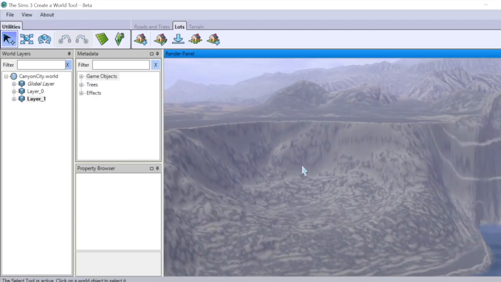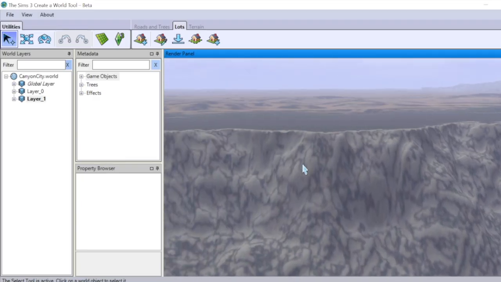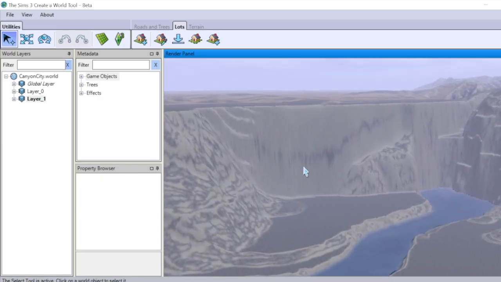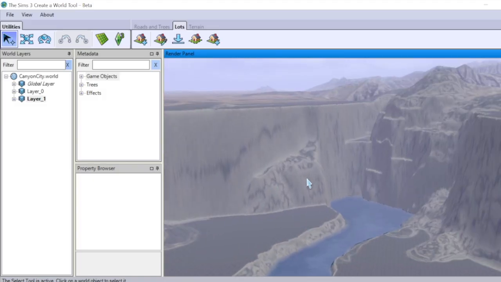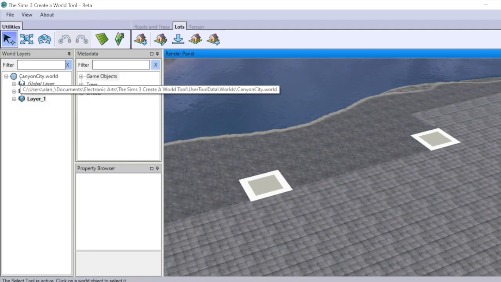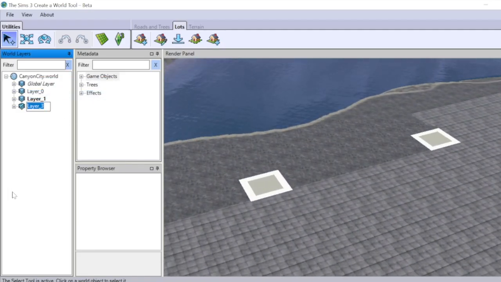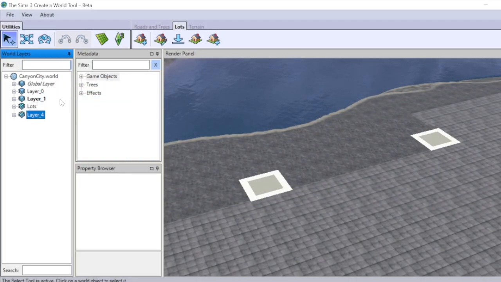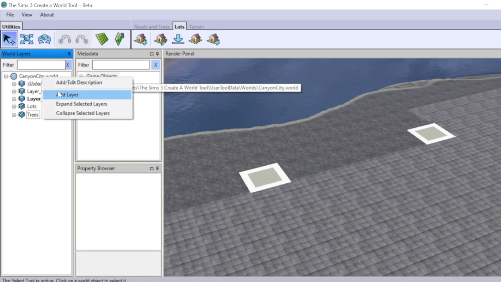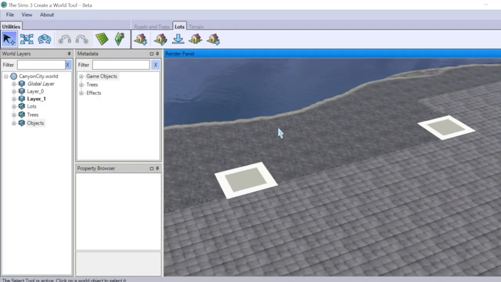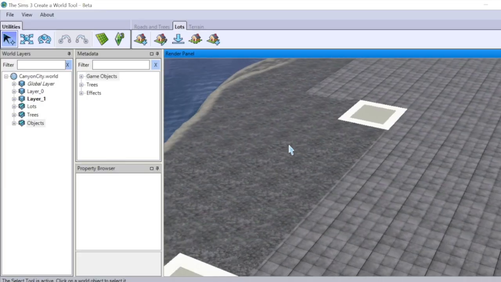This is a tool for The Sims 3. This map here is me just messing around. I'm trying to make a customized world for The Sims 3. I'm just adding some layers here. I used to actually do this quite a lot when I was playing The Sims 3 originally. I am right now just making a tree layer and an objects layer.